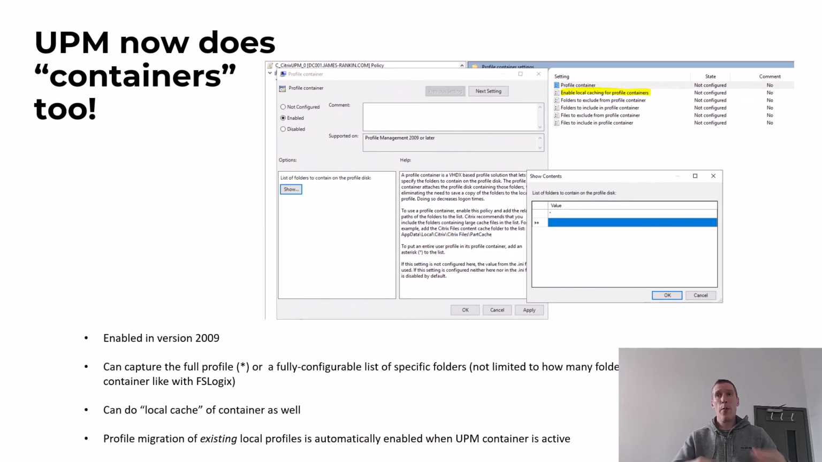Now, the big thing that makes UPM so much more worthwhile these days is you can skin it in any way you want to meet your needs. And the main change that makes this possible is that as of version 2009, UPM now does containers just like FSLogix. But unlike FSLogix, UPM since version 2103 also has the capability to keep a local cache of the container, right? Which essentially makes it ideal for scenarios where you need to be resistant to a network outage, right?